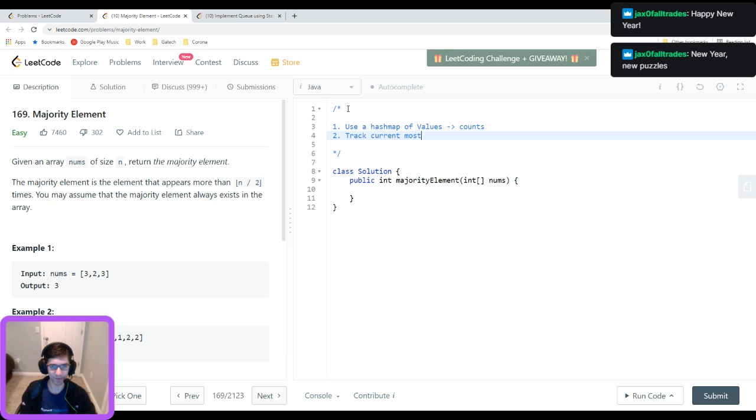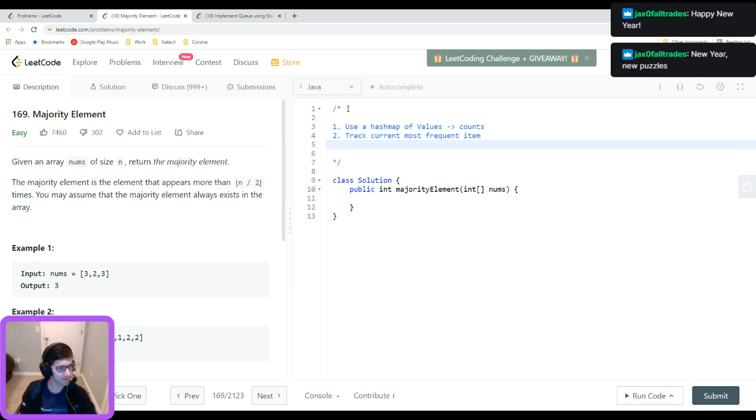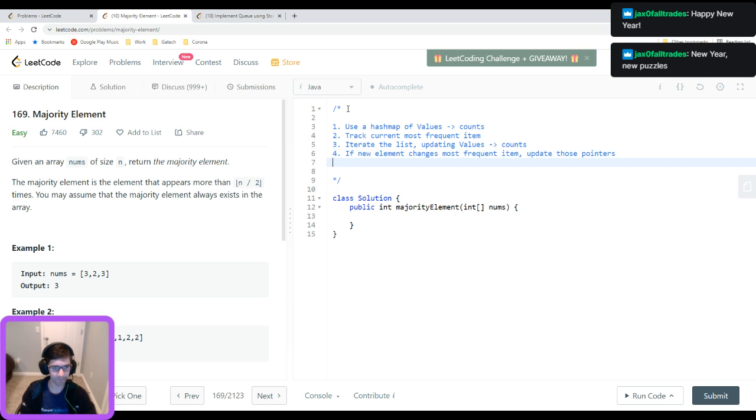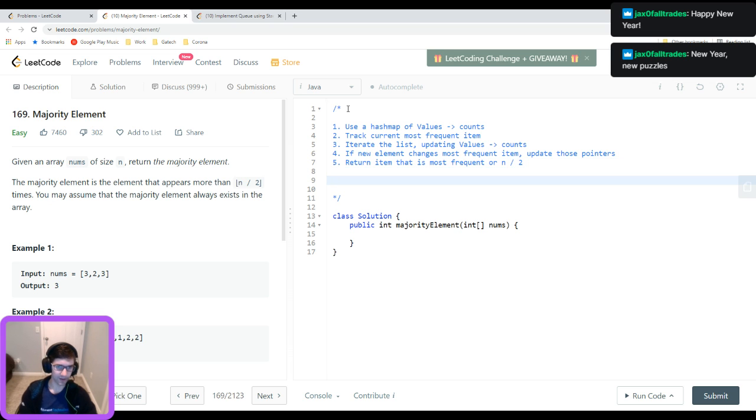Track the current most frequent item. Iterate the list, updating values to counts. If a new element changes the most frequent item, update those pointers. Return the item that is most frequent or greater than n divided by 2. So that's the first solution I'm thinking of.